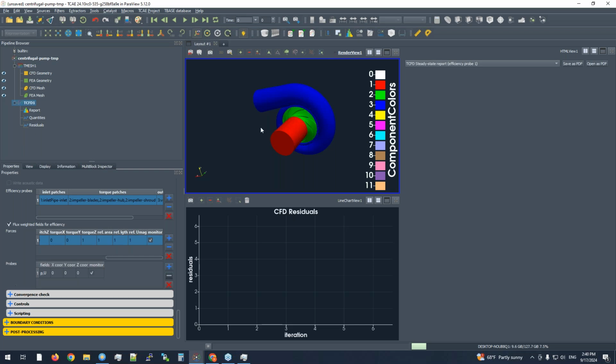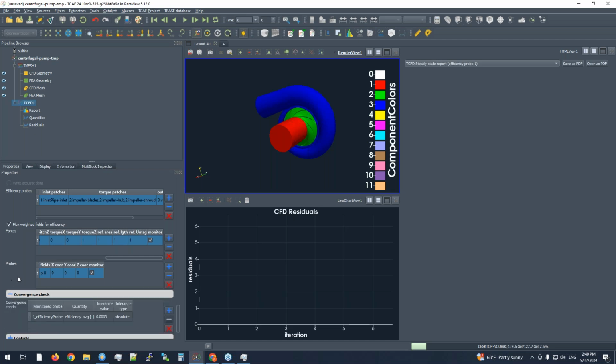Probes. Here you can put a virtual point into your flow domain to evaluate the fields at that particular point within your simulation domain.